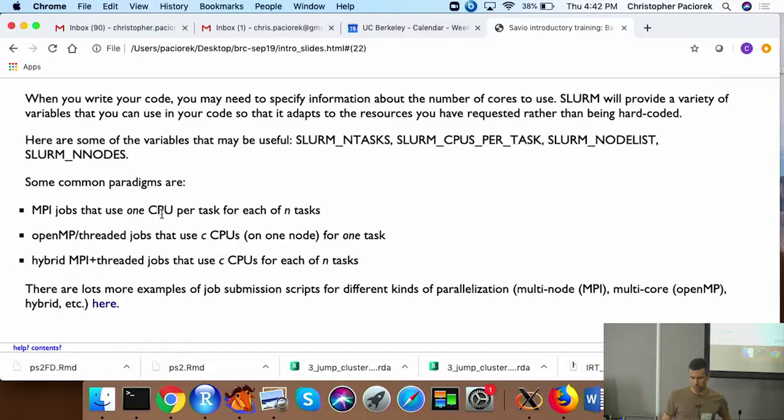And so the common things that you might end up with are what I just said, an MPI job with 1 CPU per MPI task, an OpenMP or a threaded job on 1 node where you have multiple CPUs for 1 task, or you could do a hybrid sort of thing. And there are lots of variations on this. We have some guidance in this link on submitting jobs in these different flavors. And we're happy to take questions on what's the best way to set up parallelization with some particular software that I'm using?